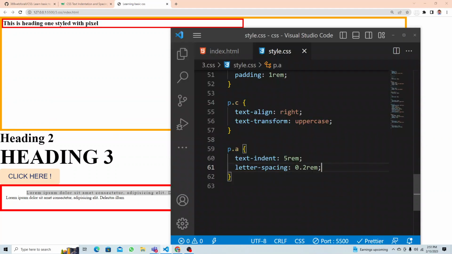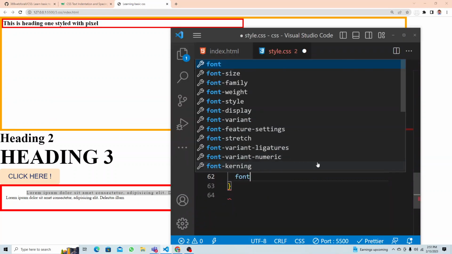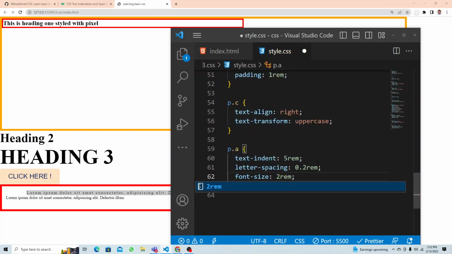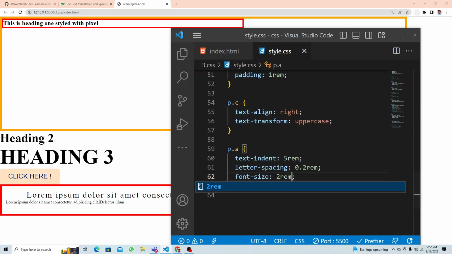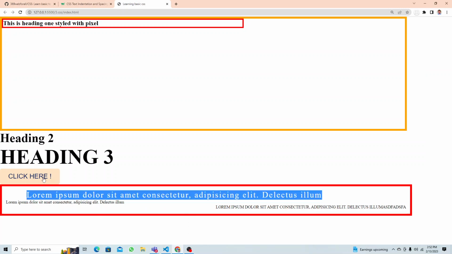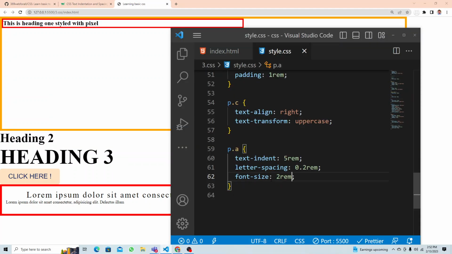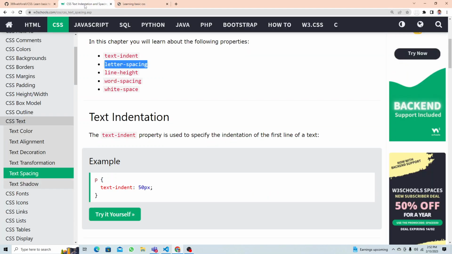I can increase the font size. Let's increase font size, make it maybe 2 rem. That is 20 pixels. Now check. See? So these are the few properties you're going to need while working with CSS.